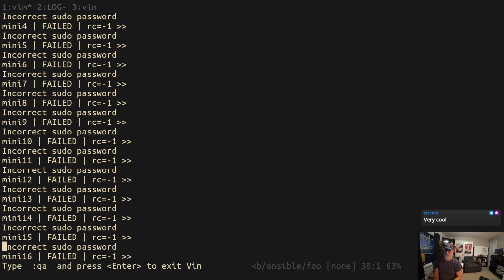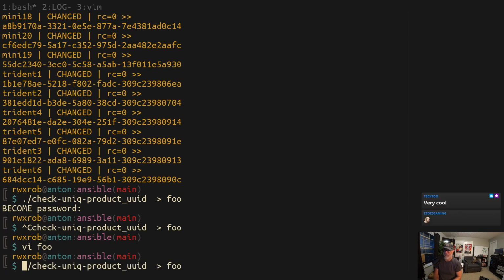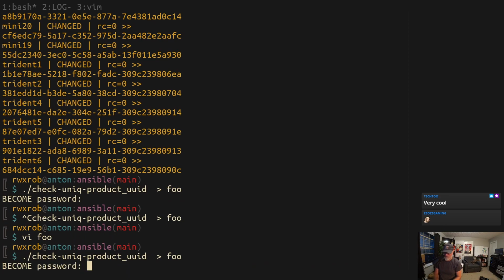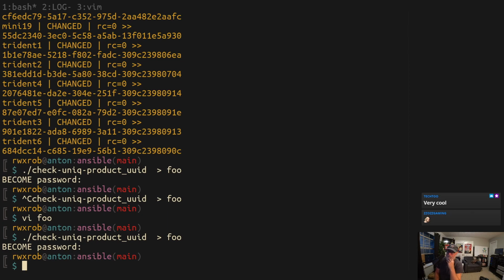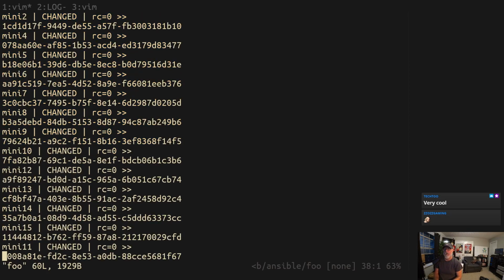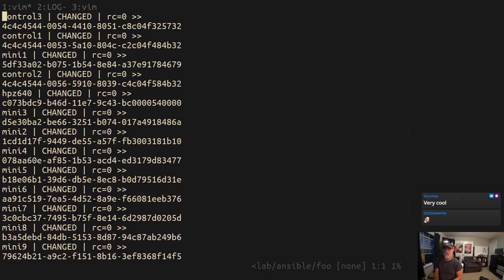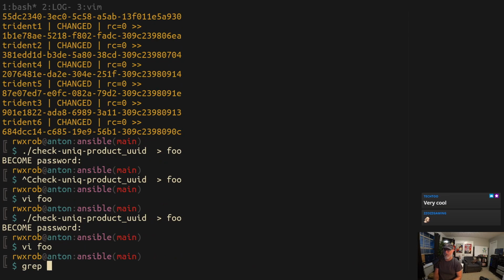Incorrect sudo. Damn it. Fine. All right. Now, how can we filter this? So let's filter a UUID out. Let's do a git grep. Let's do a grep. Grep foo. No, we want to grep egrep. So you want a PCRE egrep, which is what my grep is anyway.